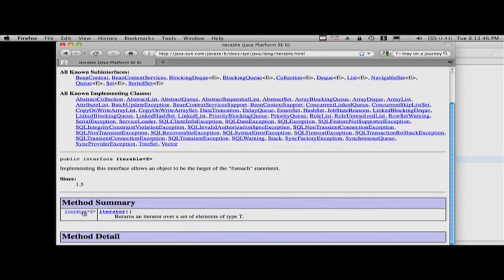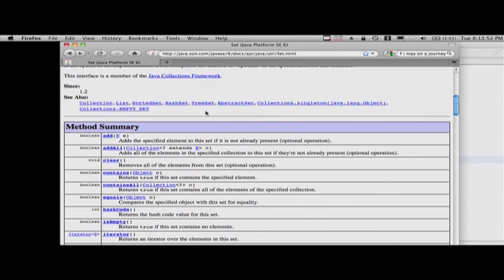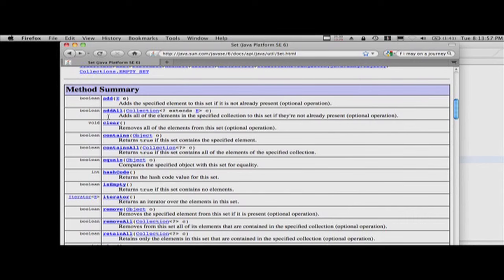Okay, but basically I just wanted to show you what a set was. A set has all the normal operations you'd expect on a set. You can add something to the set, add lots of stuff to the set, clear the set, check if the set contains something, check if another object is equal to this set, return the hash code, talk about that later, check if the set's empty, and so on and so on. Okay, all right, let's return.